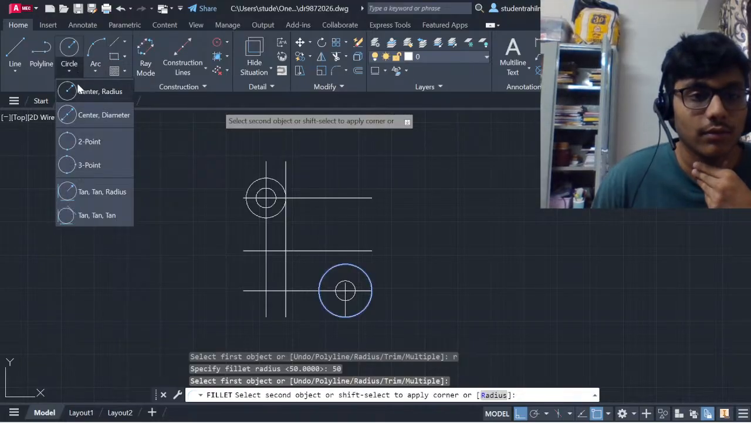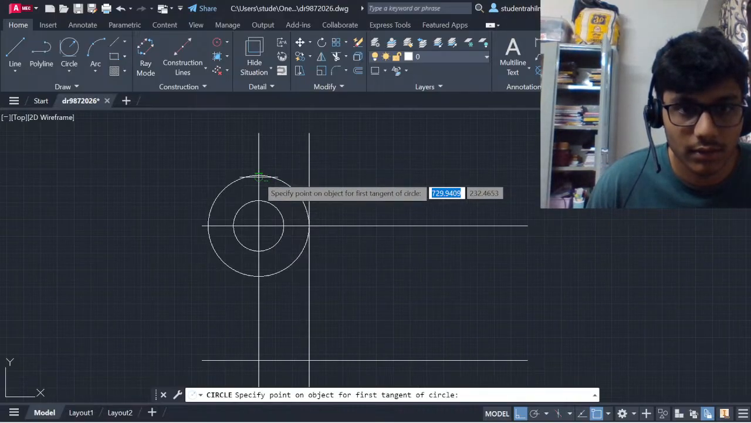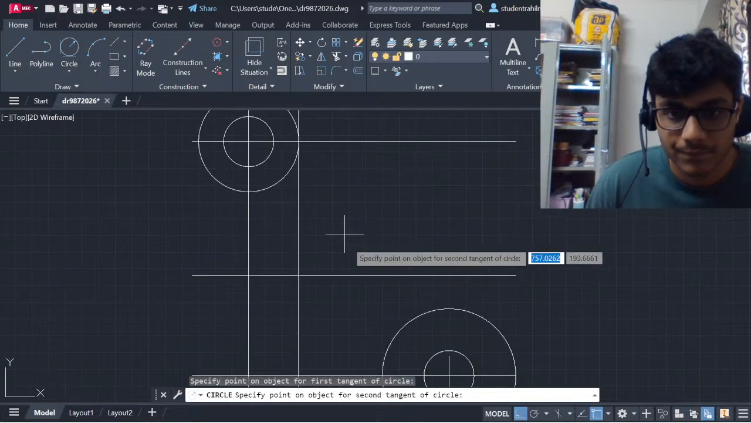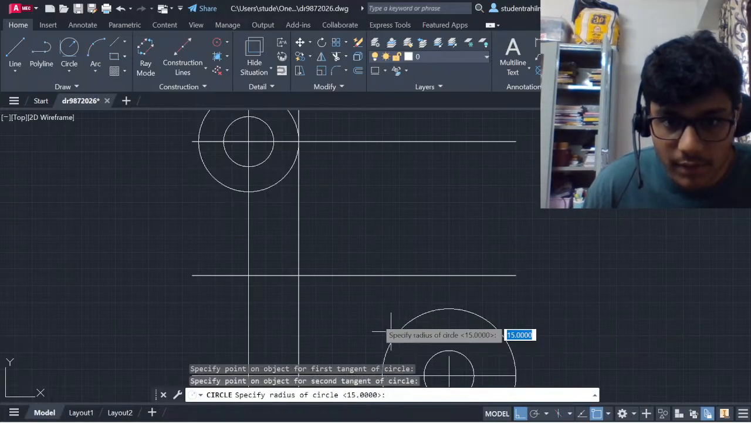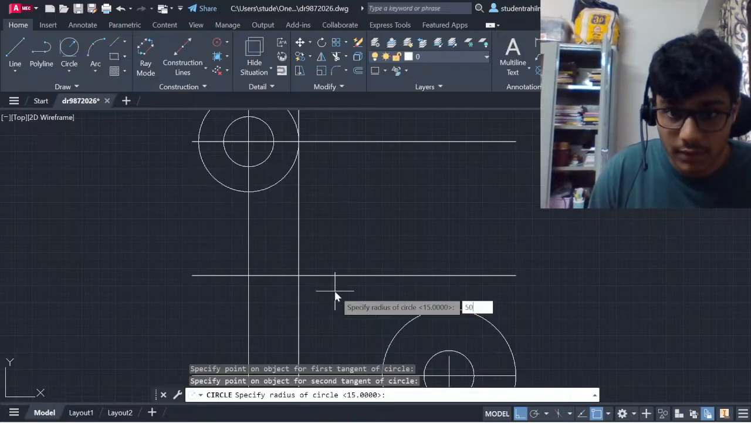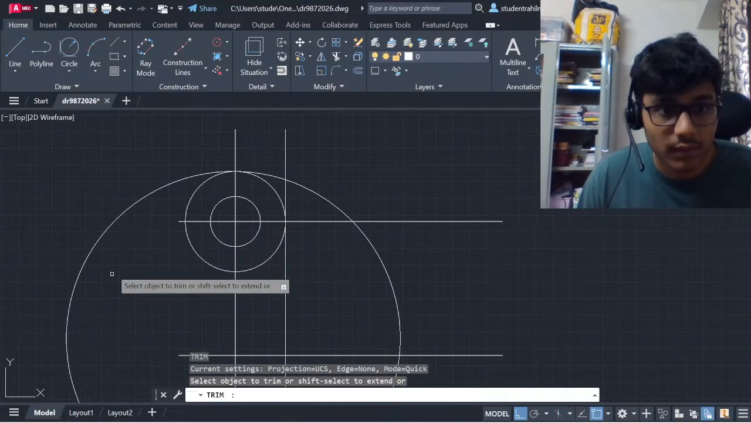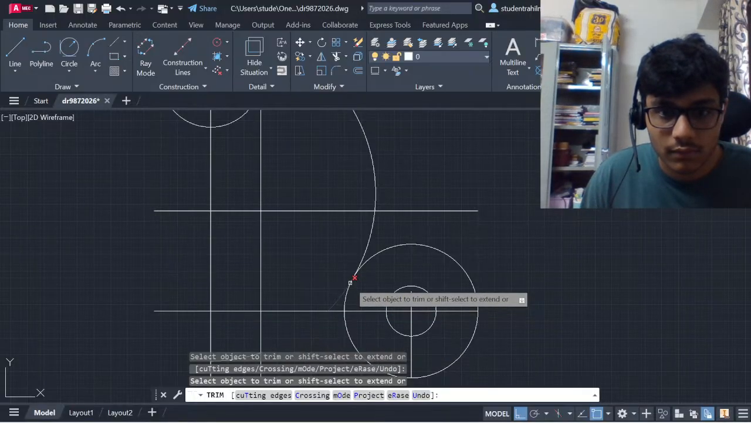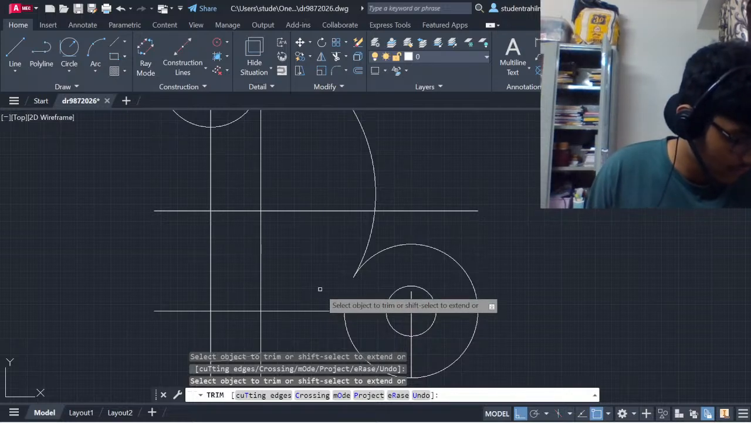Let's construct a circle now. Then what we have is tan, tan, radius. So first tangent should be here. There's no doubt. First tangent should be here. Then the second tangent should be here somewhere. And the radius is 50. Okay, so we are done with constructing the radius 50. And now we have this. Okay, we have done this nicely.